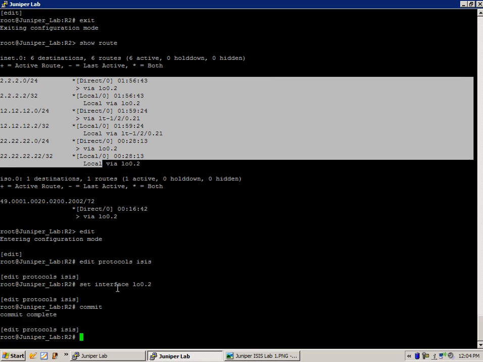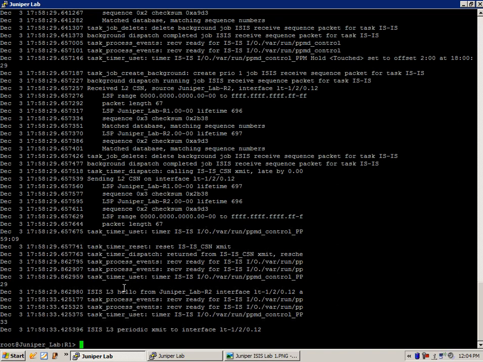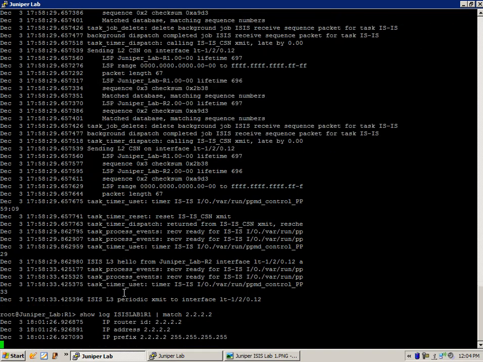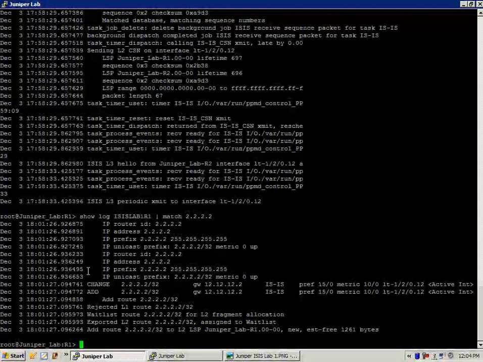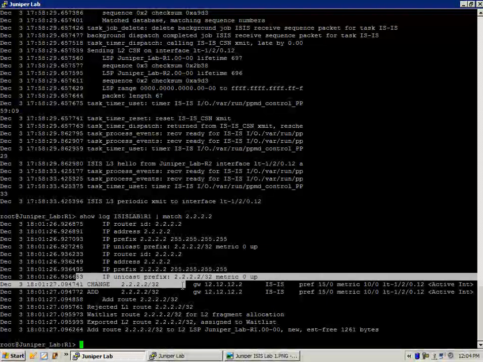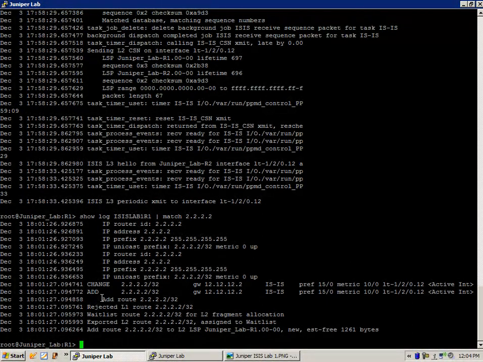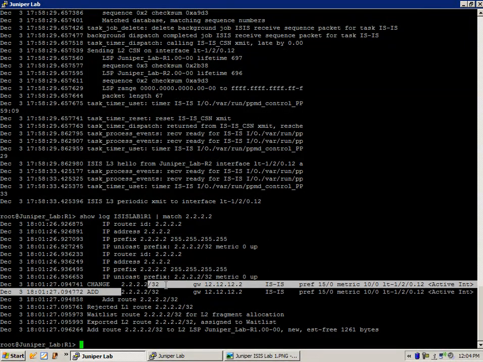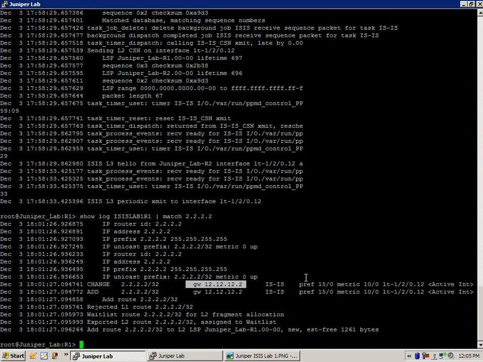is if we go back to router 1 and look at our trace option file that we were just looking at, we do a show log pipe to match 2.2.2.2, and now we can see that we have the 2 network coming up in our ISIS trace options. And it looks like it's being added to our routing table. We're showing the gateway of router 2.